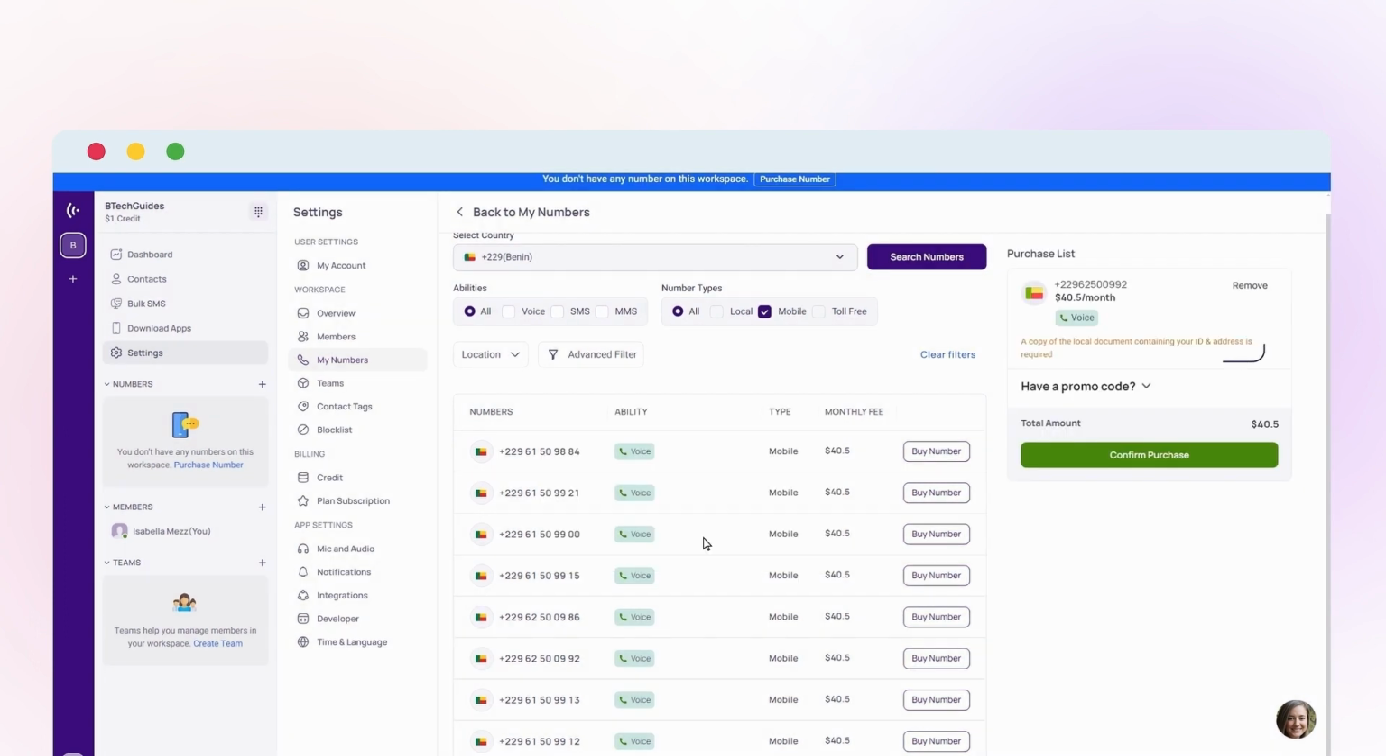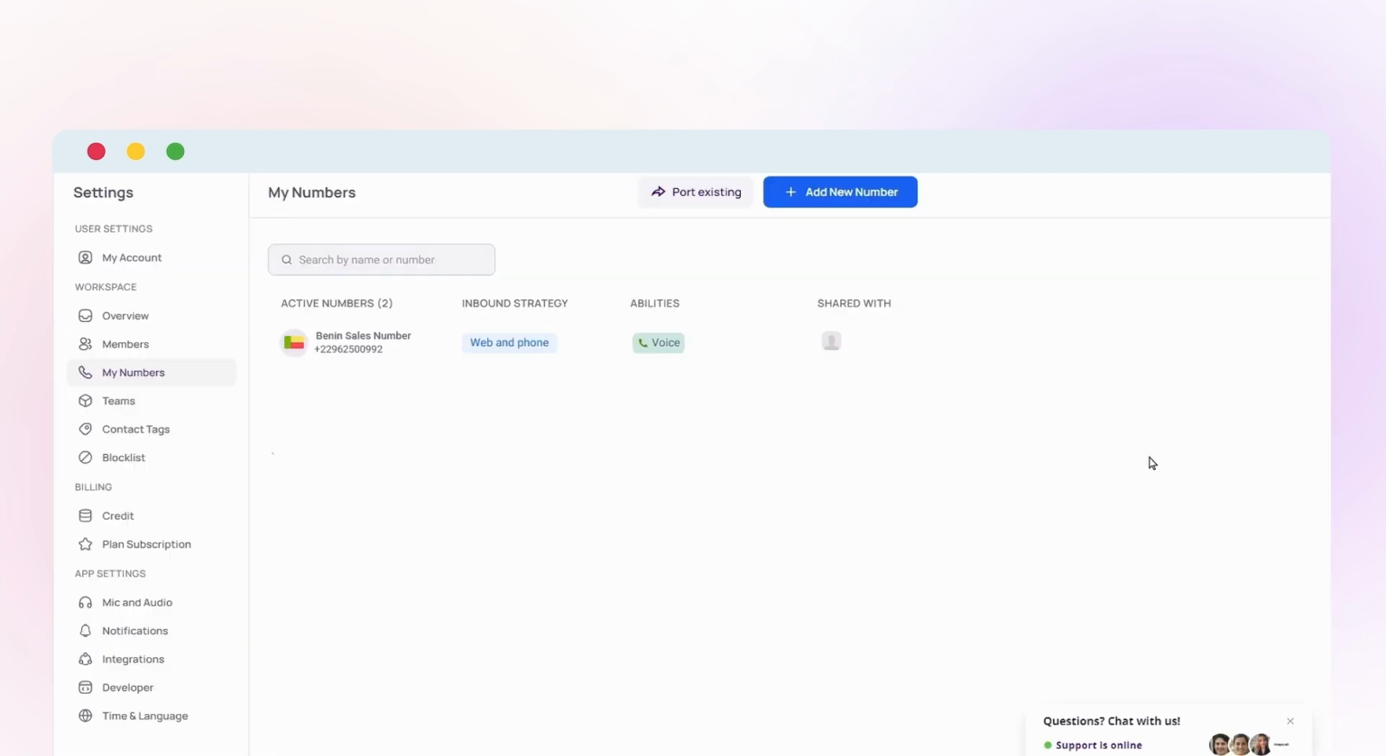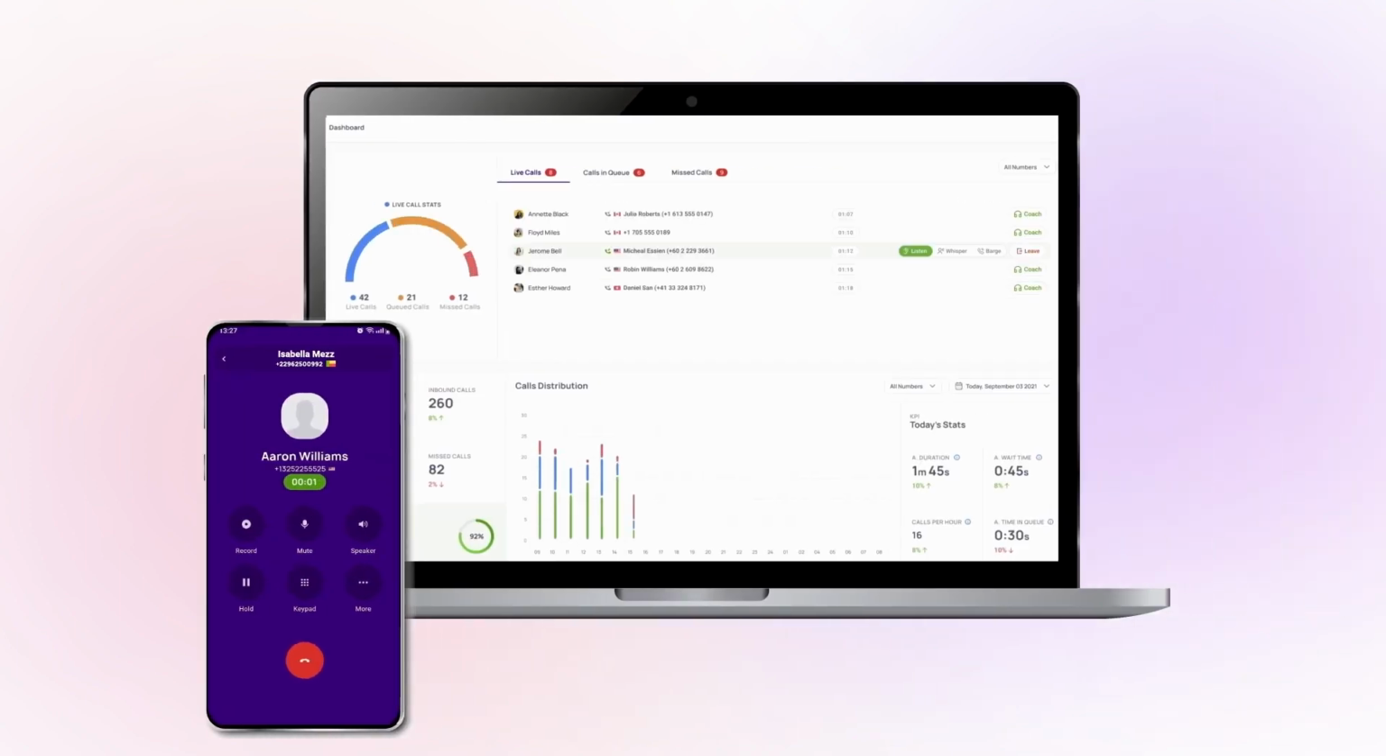You must submit the documents containing your ID and local address to our customer department. Click on Confirm Purchase. After getting your Benin phone number, you can make and receive calls from anywhere in the world.